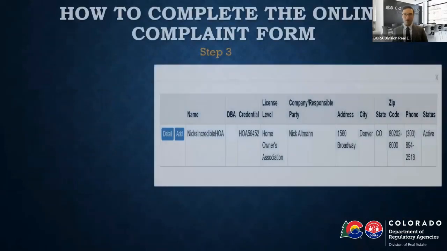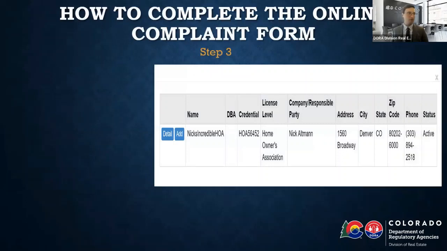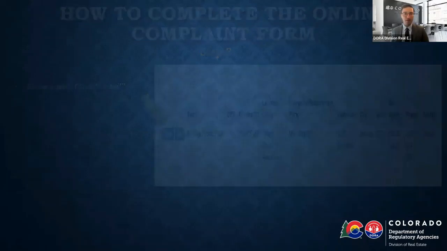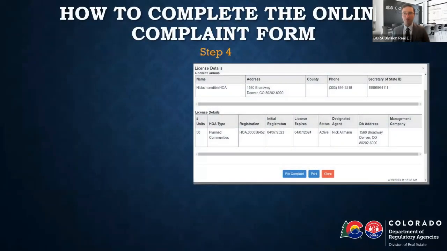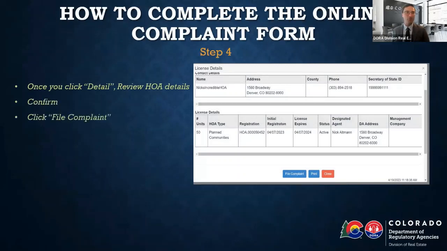So, assuming you found the legal name of your HOA, here we go, we can see Nick's Incredible HOA here. You would just click Detail and then Advance. Once you click Detail, review that the HOA information is correct and click File a Complaint, as you can see with the green arrow there.